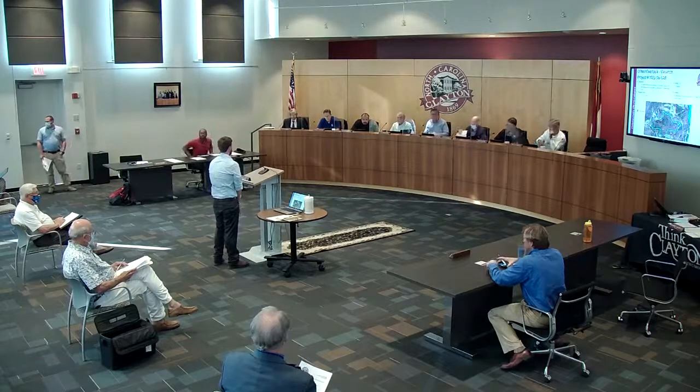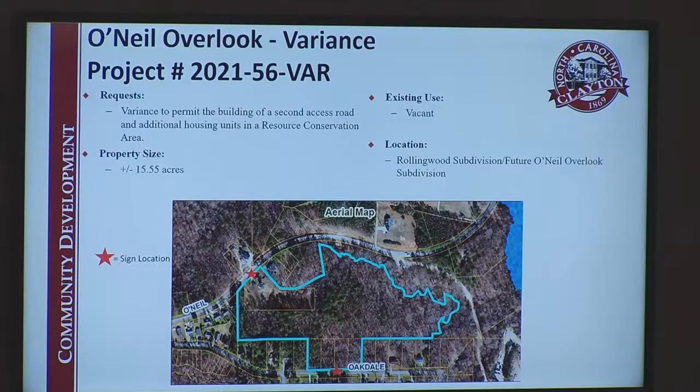Good evening, board members. Ben Painter, Town of Clayton Planning Department, going to present to you the O'Neill Overlook Variance, Case 2021-56 VAR. This request is to permit the building of a second access road and additional housing units in a resource conservation area. The existing use of this property is vacant. The location is to the north of the existing Rollingwood Subdivision neighborhood. To the north, O'Neill Street is abutting this property. The property is 15.55 acres.